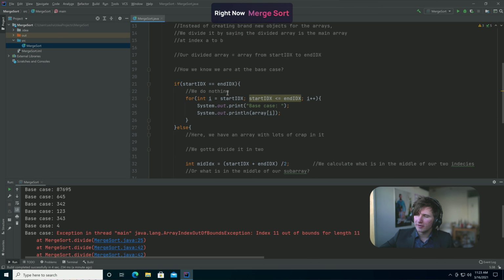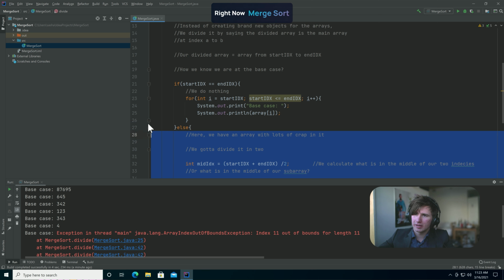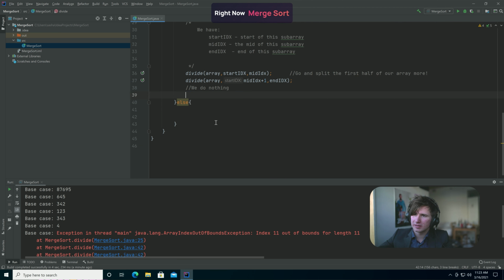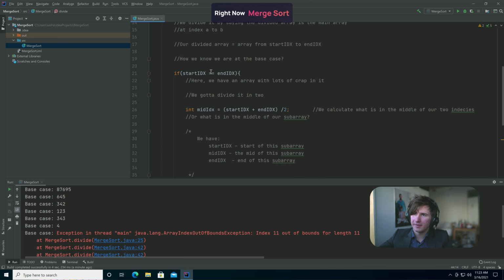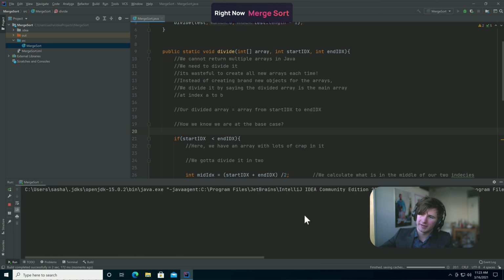But our if condition isn't exactly the strongest. What we actually might want to do is swap the order of if and else, and I'll tell you why we do this after we do it. So we're going to swap these two, and we're going to put this into our else case. Then what we can do is say if start index is smaller than end index. And now if we run it, hopefully we'll avoid the array index out of bounds exception.